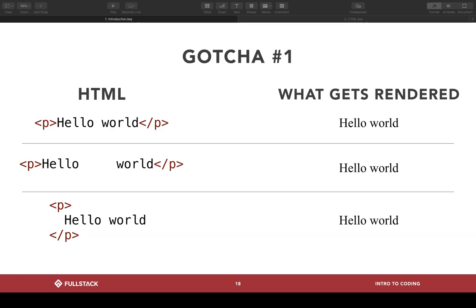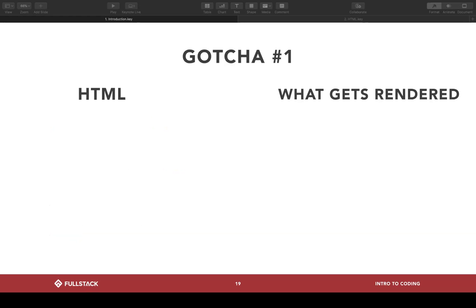There are specific HTML elements that will take into account spacing, but we're not going to cover those in this course. But if you're interested, the pre-formatted element, the tag PRE, handles that. Okay, gotcha number one.